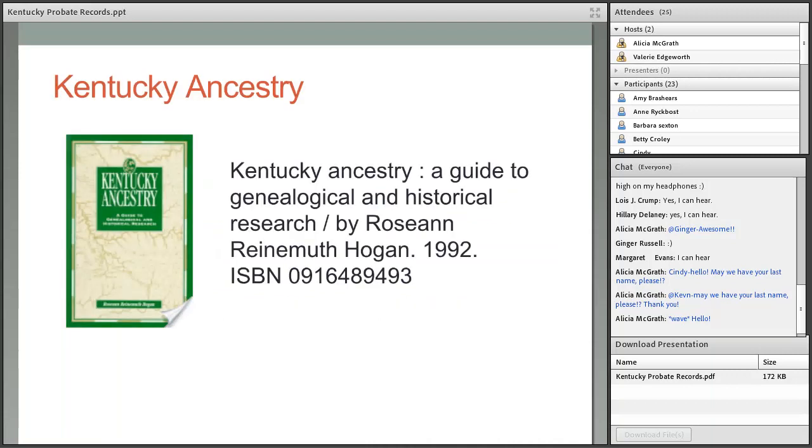This session is an overview of Kentucky probate records. Once again, if you've attended any of my other sessions on Kentucky's genealogical records, this is what I consider the Kentucky Genealogical Bible. It is Kentucky Ancestry, a guide to genealogical and historical research by Dr. Roseanne Hogan. This book is still available for purchase on Amazon. If you don't have it in your collection, I highly encourage you to get this book. It breaks down every record type and any other details you might ever want to know about Kentucky records, where to find them, and how to find them.